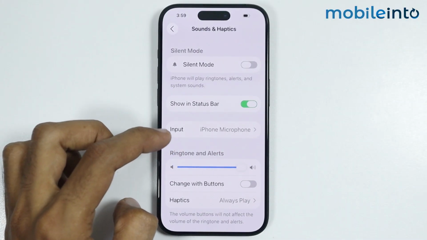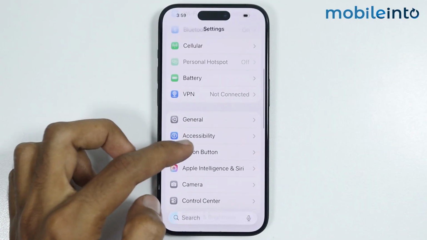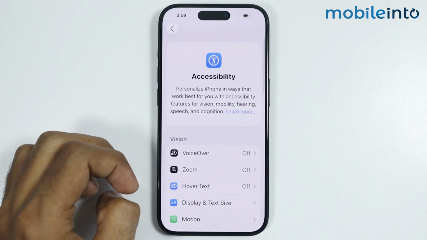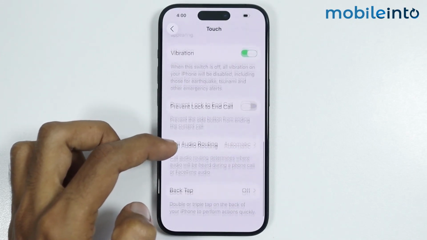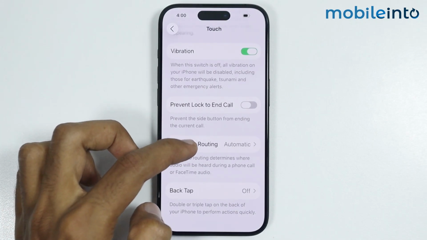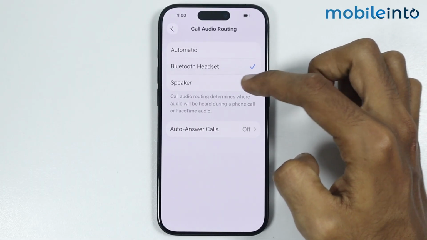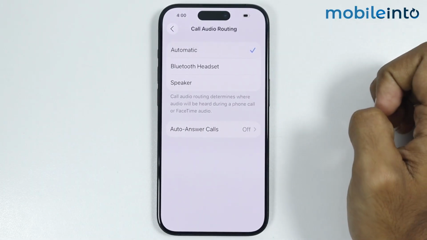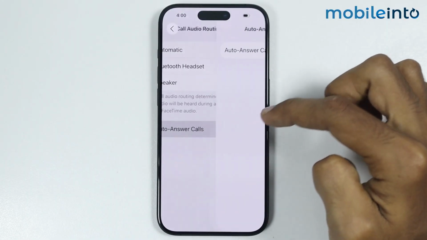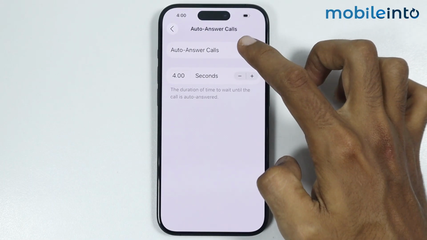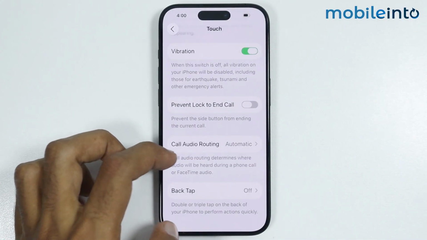Now after you do that, just go back to the main settings page and in settings just go to accessibility. Then tap on touch and from here you will find the option of call audio routing. Just tap on it. Now if call audio routing is on Bluetooth headset or speaker, just select automatic. Now after you select automatic, just tap on auto answer calls. Now if this option is enabled, just turn it off from here. Now after that, just go back.